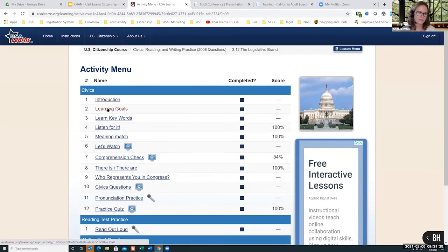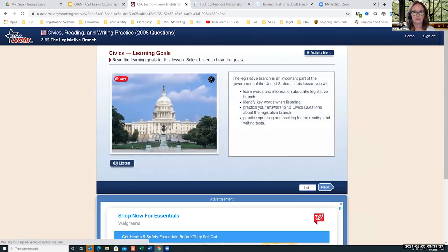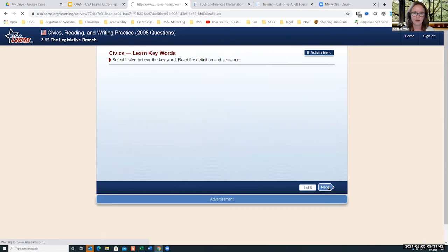Yeah. So let's see here. So learning goals. We're going to learn words and information about the legislative branch. Identify keywords when listening. Practice your answers to 13 civics questions about legislative branch and practice speaking and spelling for the reading and writing tests. Okay, we can do that.